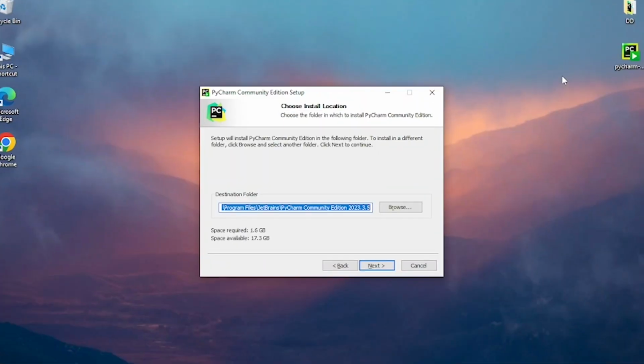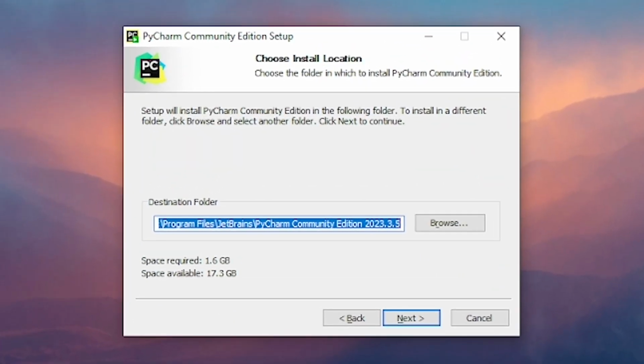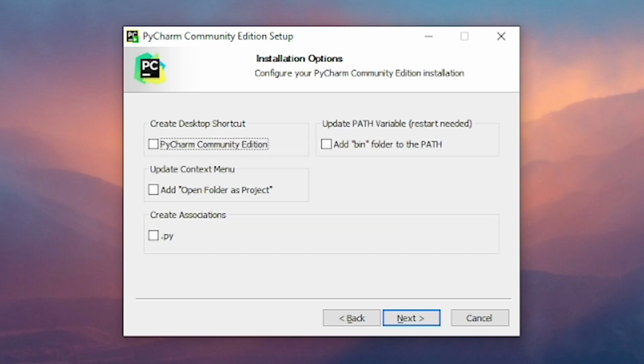It says welcome, next. If you want to change the location of installing the application, you can go ahead and do so. I don't have any intentions of that. Here we have a lot of boxes. The first one is to create a desktop shortcut, definitely. Second one, add bin folder to path. Guys, do not forget to select this, it is very important.